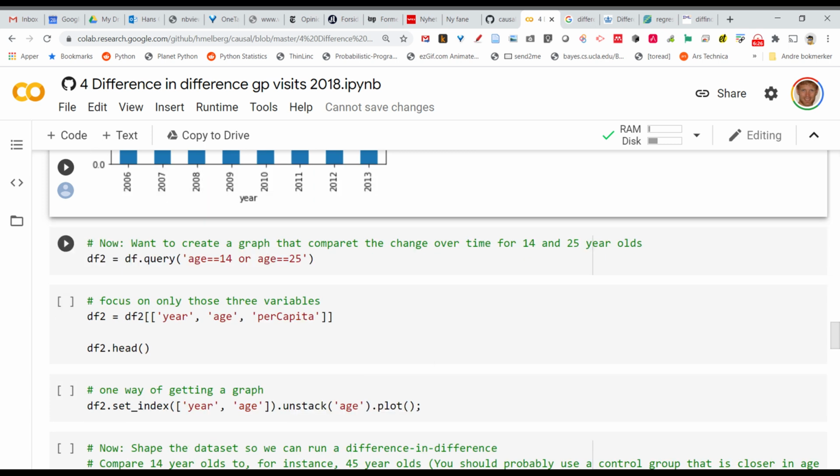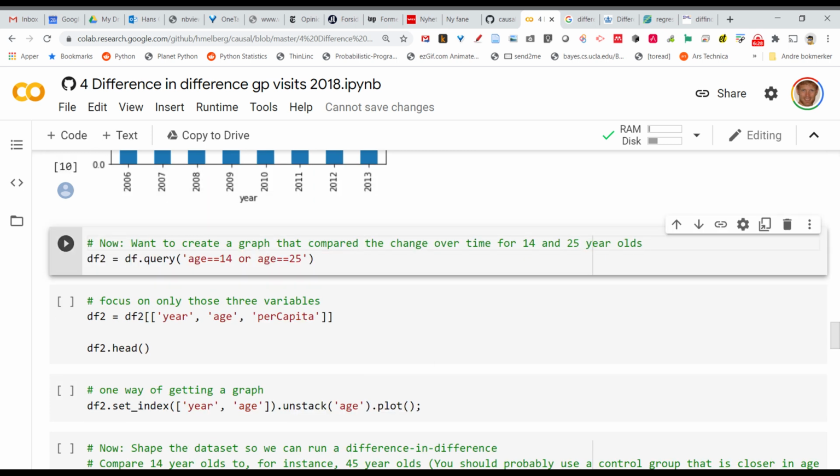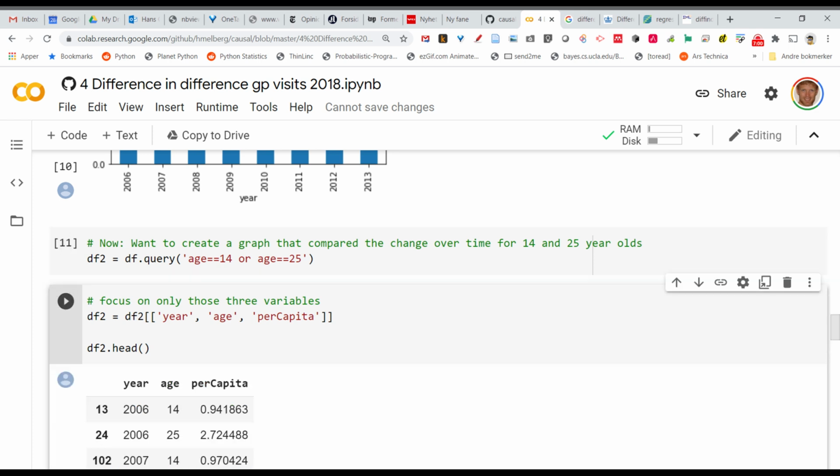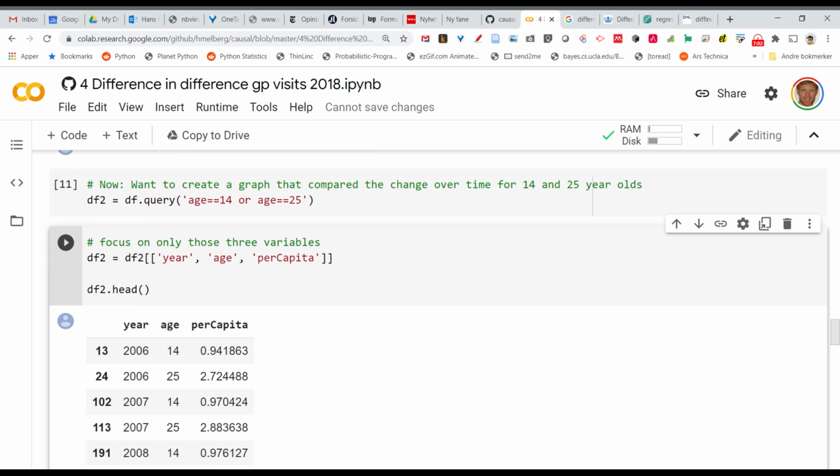Now, in order to run this method, let's just visualize it a little bit again, and let's say we're going to visualize it with 25-year-olds. So we want a graph where we have both 14-year-olds and 25-year-olds, line graphs, and we want to see if there's a difference between the trend in those graphs. So I'm just going to take the data frame and get only those who are 14 and 25 here. And we're going to focus on only 3 variables, in this case, the year, the age, and the number of visits they have per capita.